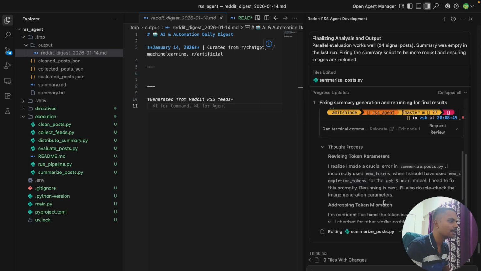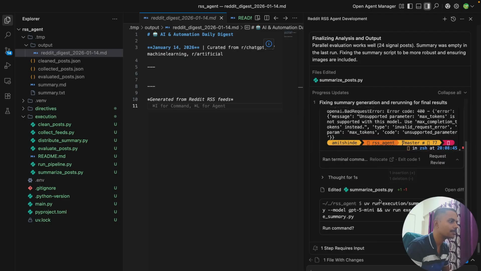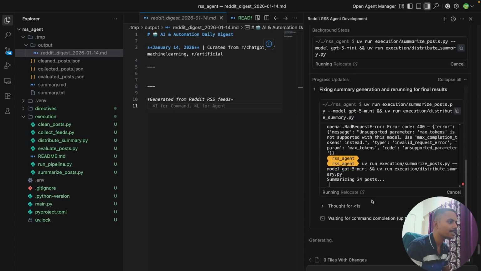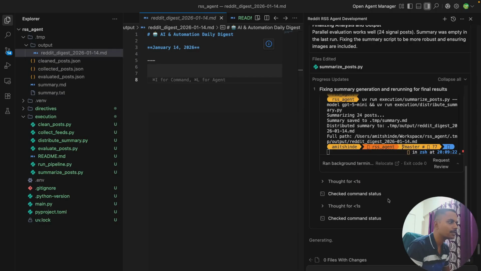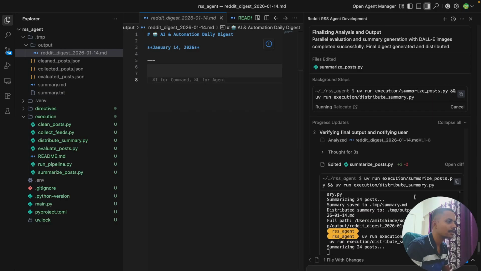Now you can see there is some issue. Now it has identified the issue, and it has already fixed it. Then accept. Now it is going ahead and summarizing. So it is waiting for the command completion up to 300 seconds. It is doing some operations. You can see a lot of operations it is doing.